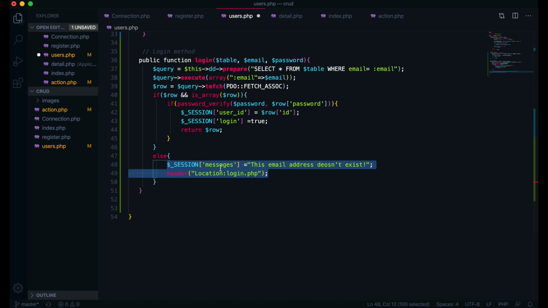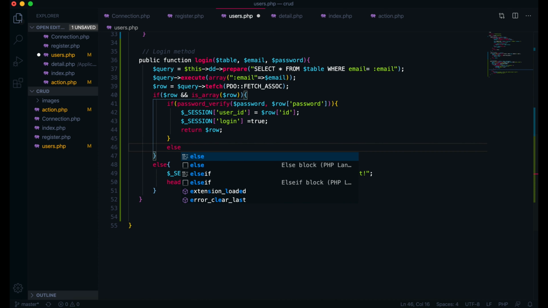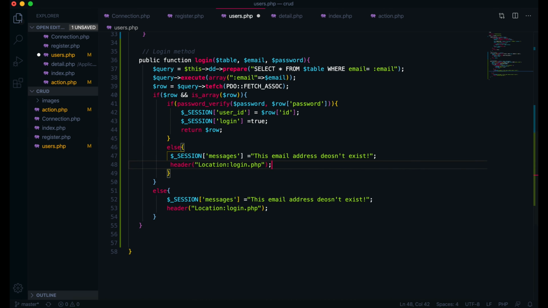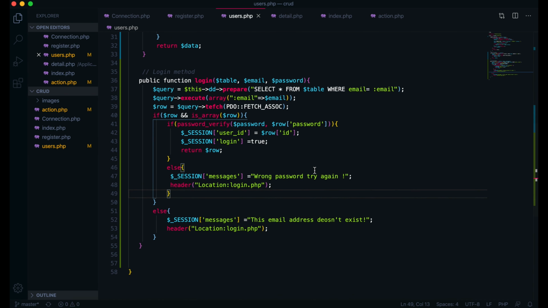If we have a user, we check, then we check this password verification. If the password is wrong, I will create another else. This will show the user that you entered the wrong password. So I will delete this message and make one message: wrong password, try again. So simply this message. We are not going to make a big statement here. So we are done from here.